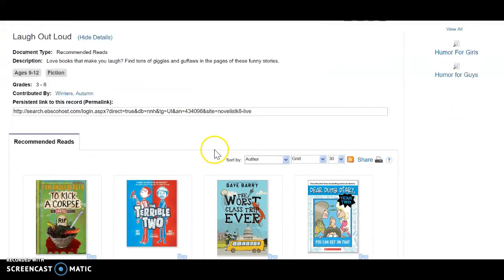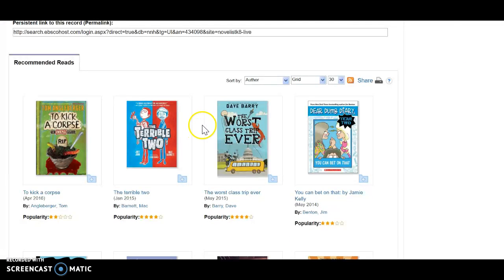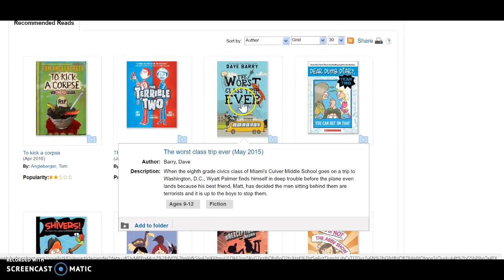So let's scroll down just a bit to reveal the recommendations. One of the really cool things about browsing with NoveList K-8 is the book cover is the most prominent thing we look at. In this case, it's okay to judge the book by its cover. But when you mouse over that cover, a preview pop-up will appear with the book's title, author, a brief description, and some tags. Now this book is tagged with ages 9 through 12 in fiction.